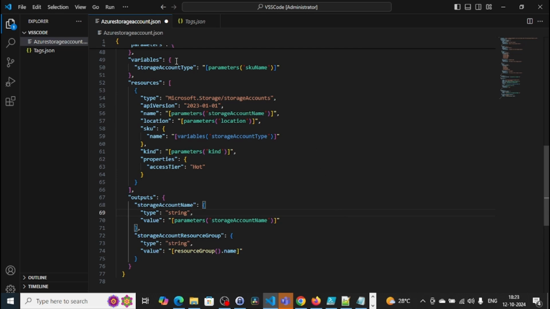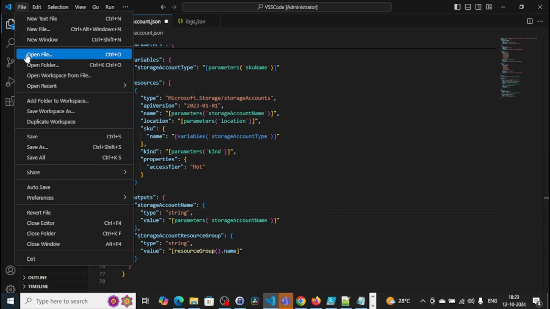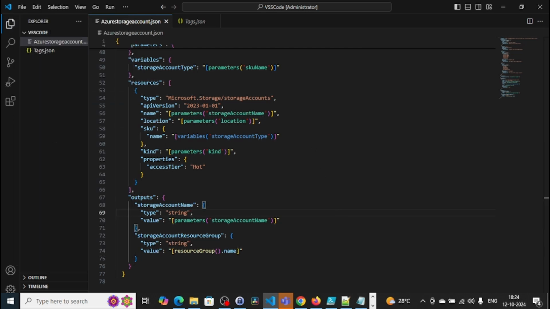So now our JSON template is ready. Let me save this template. Now we have an ARM template for the storage account. In an ARM template, what is the schema? The schema is just what kind of resource definitions it supports. Content version, you can use like 1.0.0.0, but it's not that you particularly need to use this one. You can use it as per your requirement.